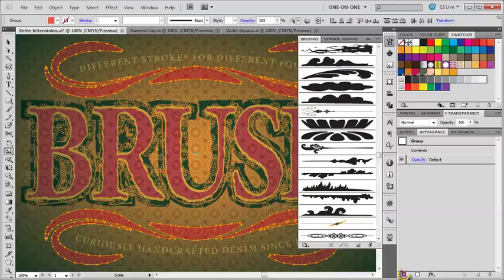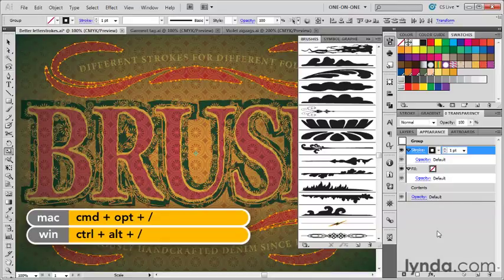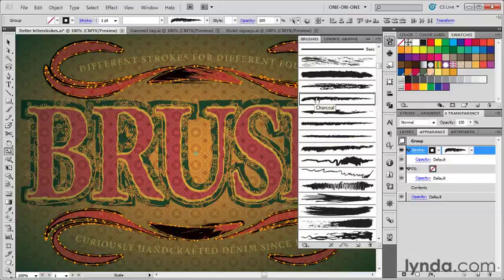I'm going to go ahead and add a stroke to them by clicking on the Add New Stroke icon, or of course you can press that keyboard shortcut, Control-Alt-/, or Command-Option-/ on the Mac. And then I want to scroll up this list until I find a brush called Charcoal. Not Charcoal Rough or Charcoal Soft or Charcoal Taper, just plain old Charcoal. I'll go ahead and click on it to make it active.